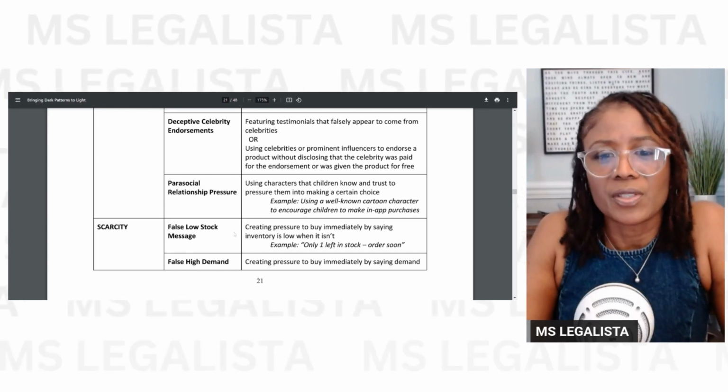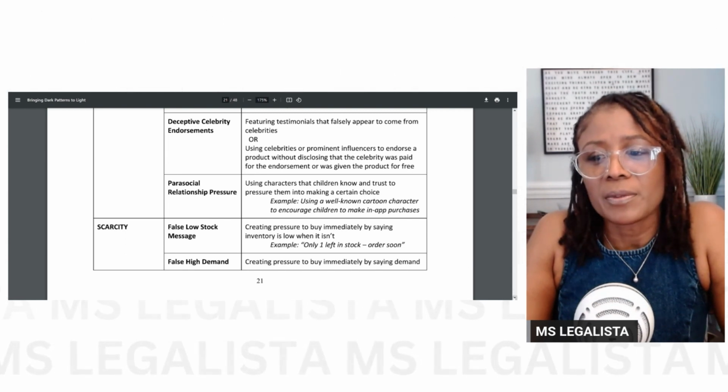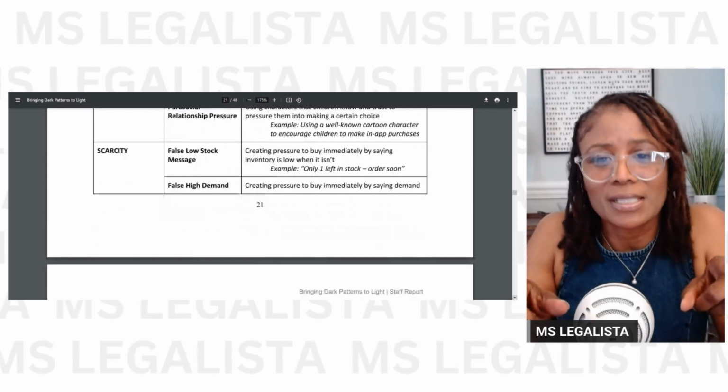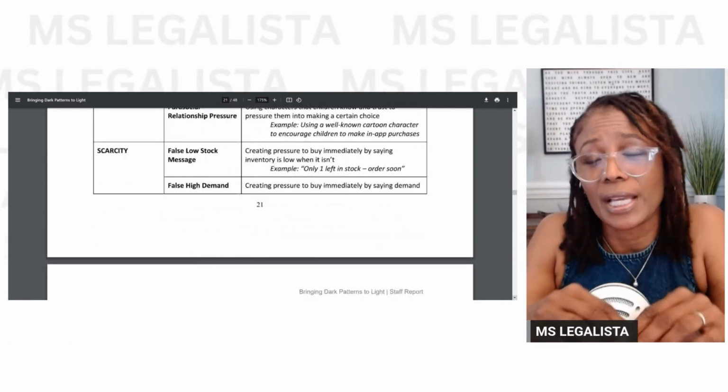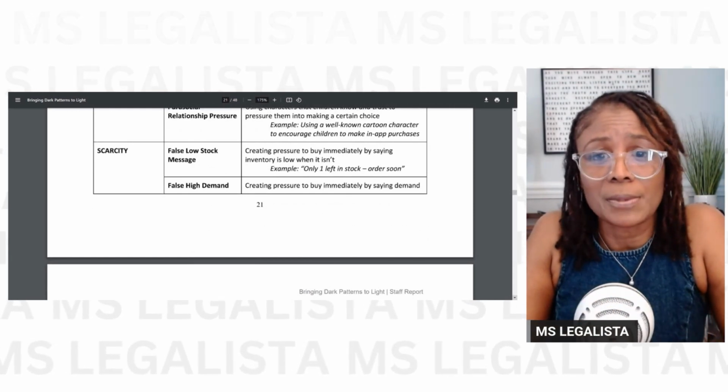False low stock. So this is the scarcity one: only one left in stock, order soon. Now there was something recently that popped up for something like that I was intending on buying. And it was actually true, because when I came back a week later, it was out of stock. So sometimes it's true, sometimes it's not.